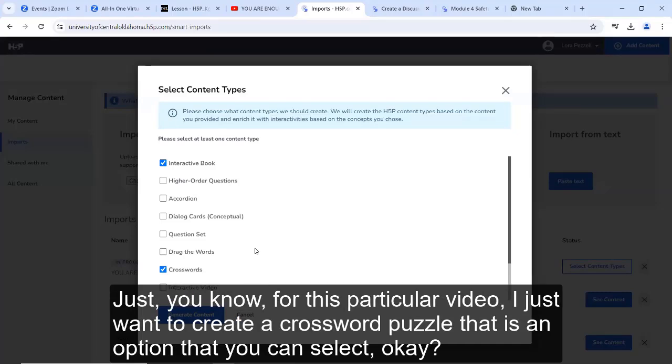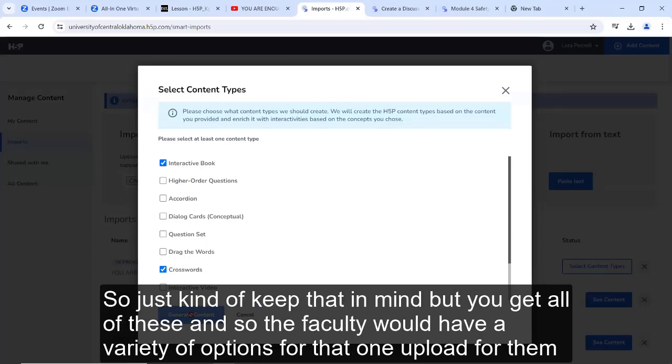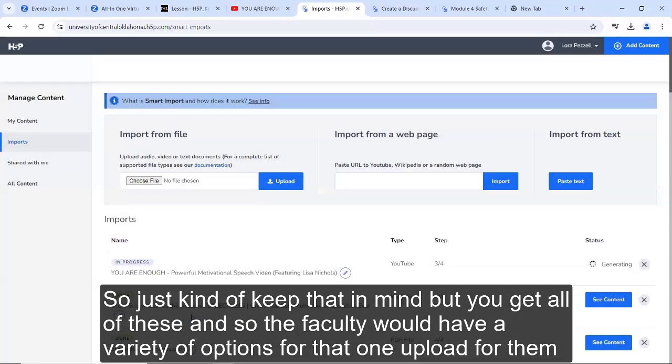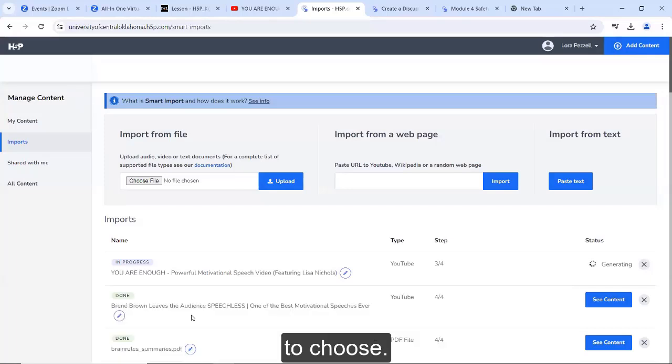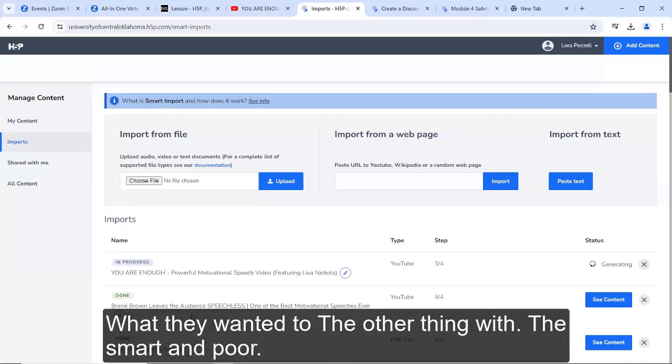If you wanted an individual learning object, just, for this particular video, I just want to create a crossword puzzle, that is an option that you can select, okay? So just kind of keep that in mind, but you get all of these, and so the faculty would have a variety of options for that 1 upload for them to choose what they wanted to incorporate in the course.